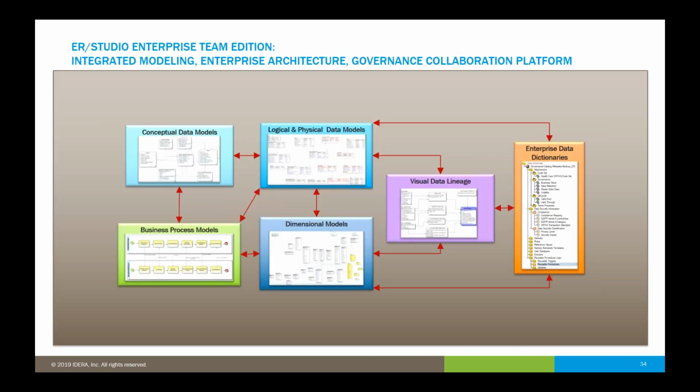When we look at the suite as a whole, of course, at the core of this, when we're talking about the data and the modeling, we have all of these different model types that we publish out, and that is the conceptual data models, both the logical and physical data models. Dimensional models are a special type of model that we actually have.